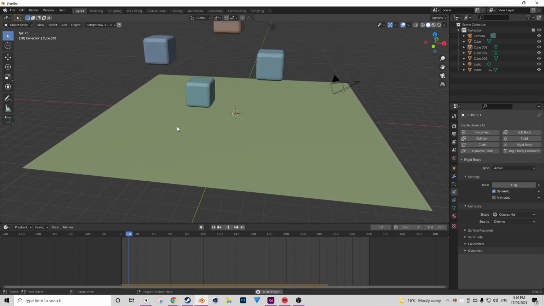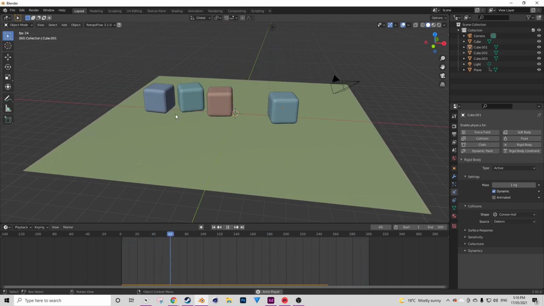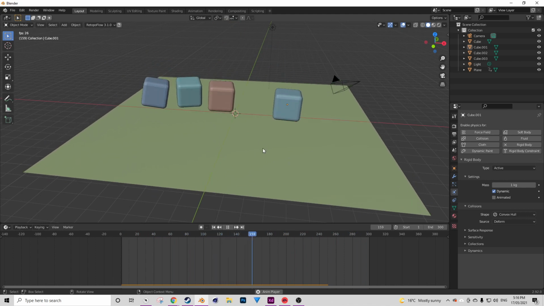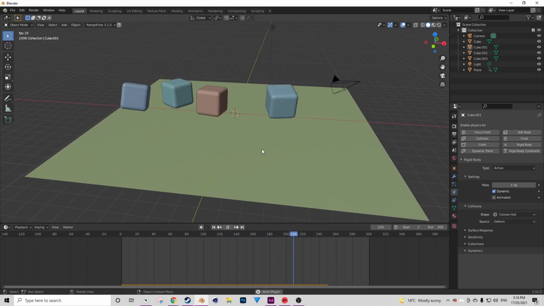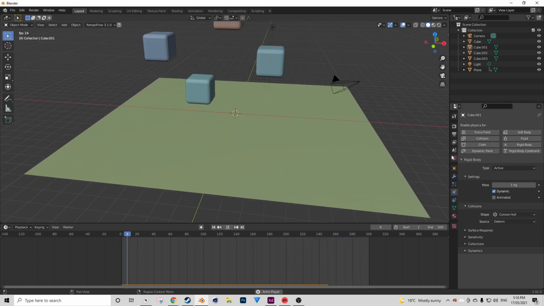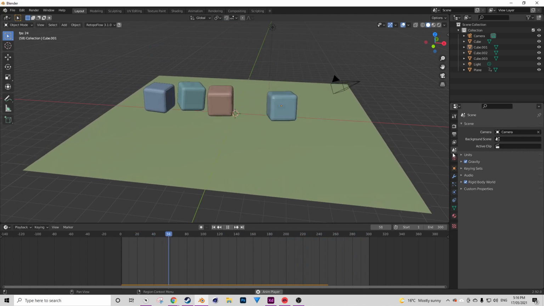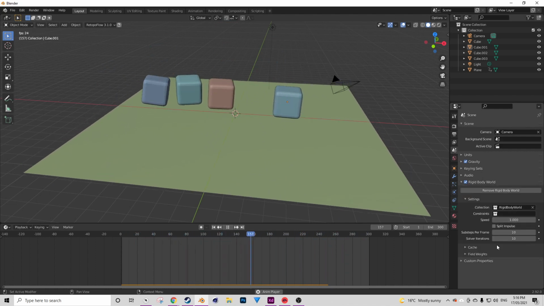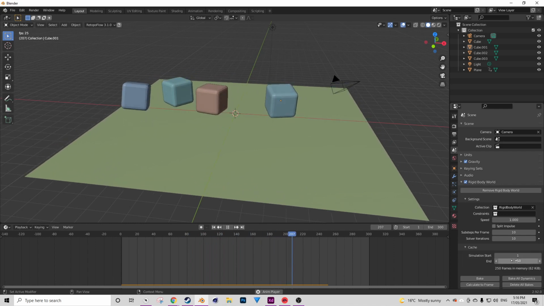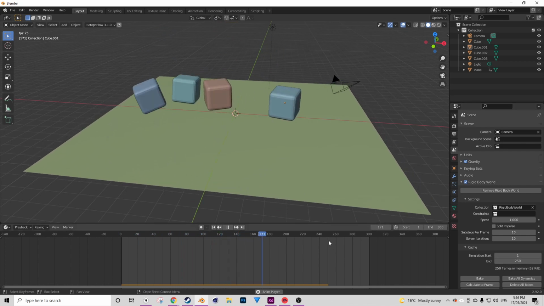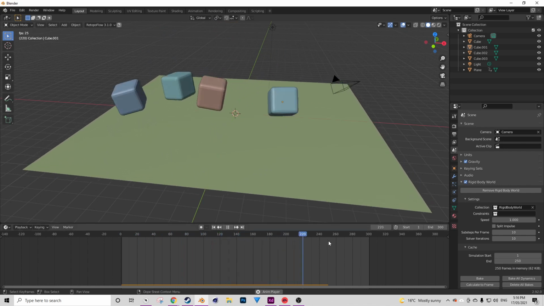Now, the quick answer, before we jump into recreating this scene, is that the rigid body controls are actually found under the scene properties. If we go to the scene properties and then under Rigid Body World, we can tell the cache to end at a different frame. By default, it's set to 250, which is why our rigid body animation ends at frame 250.